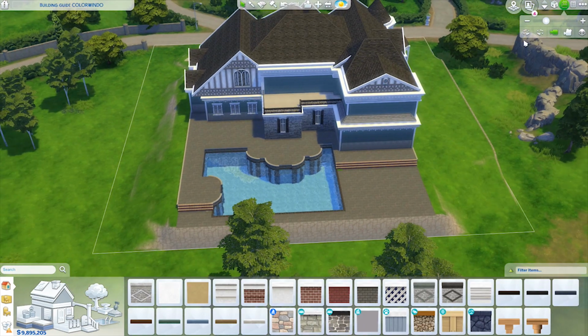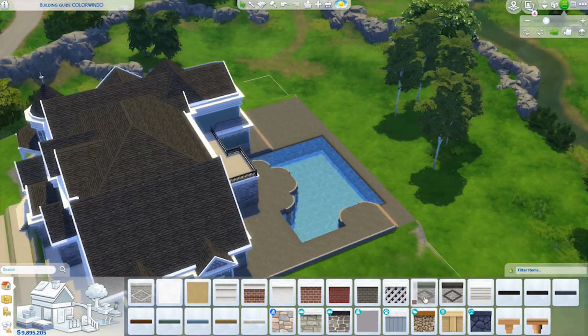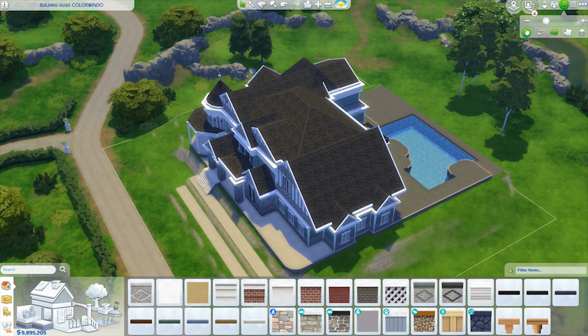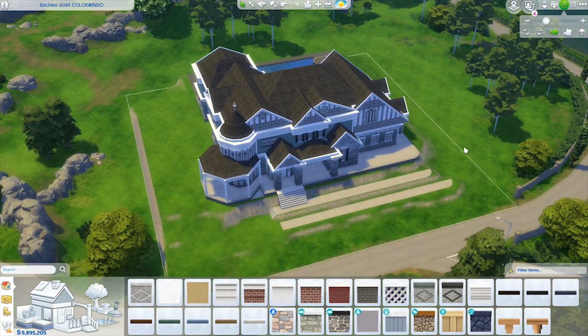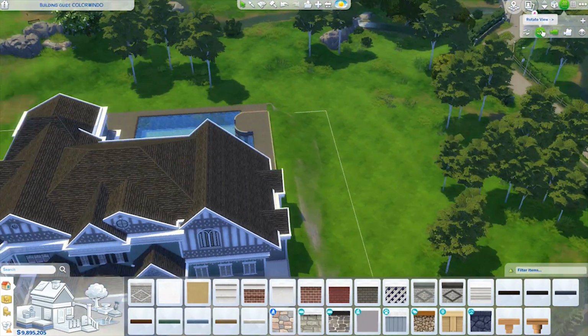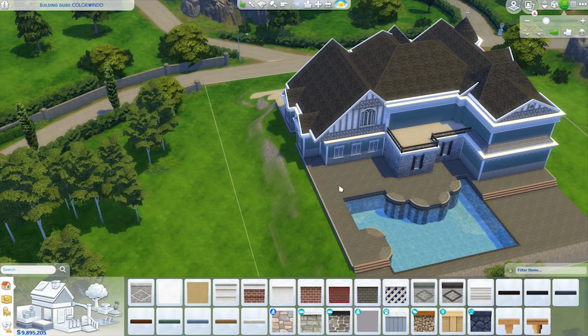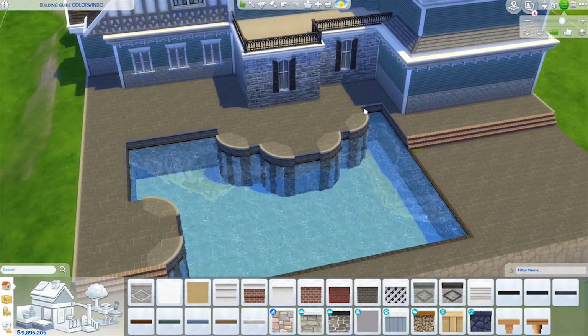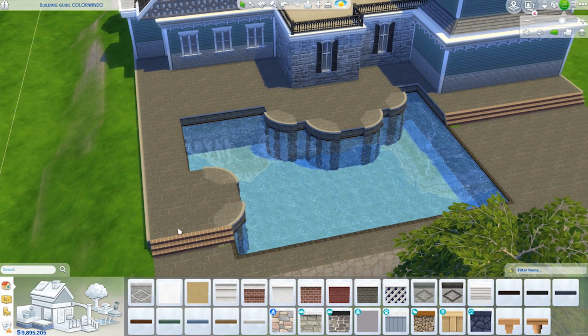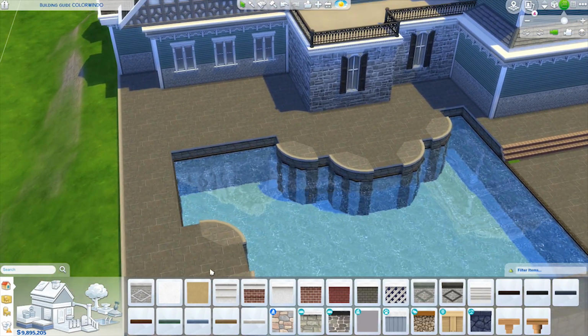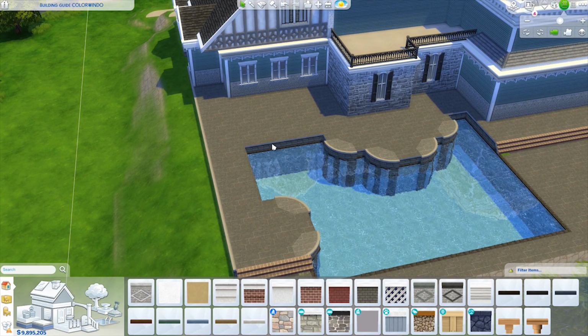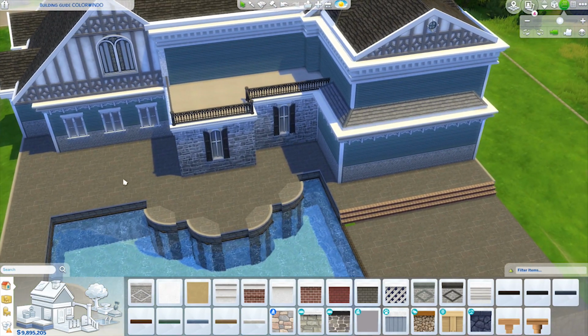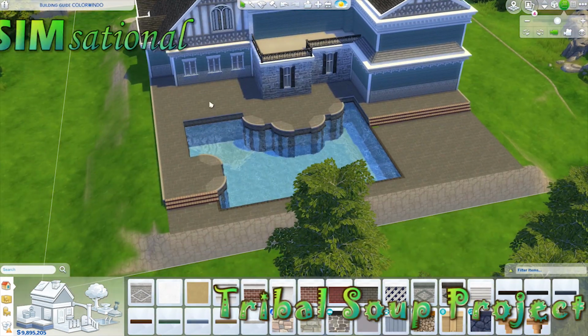All right, so there we have our added on pool to our lovely house that we have built together. I am not 100% certain that I'm going to keep the floor this color. I just wanted to change it just to kind of make it look a little bit more finished. I'm not exactly sure what color floor I'm going to have, but I will decide that at a later time. So yeah, that's it for that.